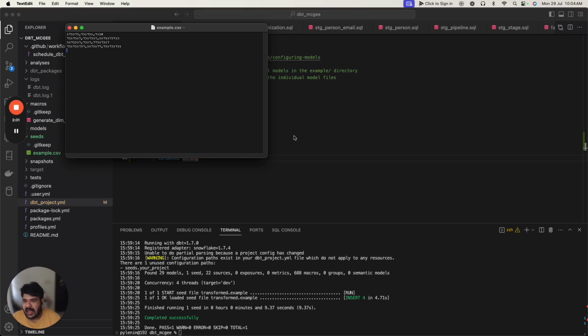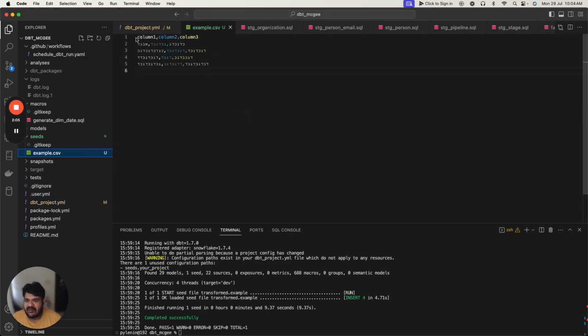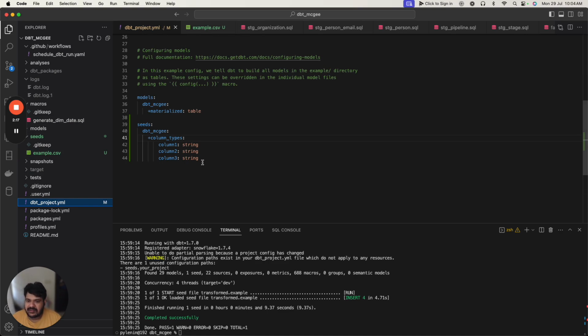So for example, I tackled this by adding a header row. You see here, I have added a header row: column 1, column 2, column 3. So now it is easy for dbt to interpret this table using these column names. And then in my project YAML settings, I define the data type for these columns as string. So now no matter which encoding your characters are, you can easily load them to your database.